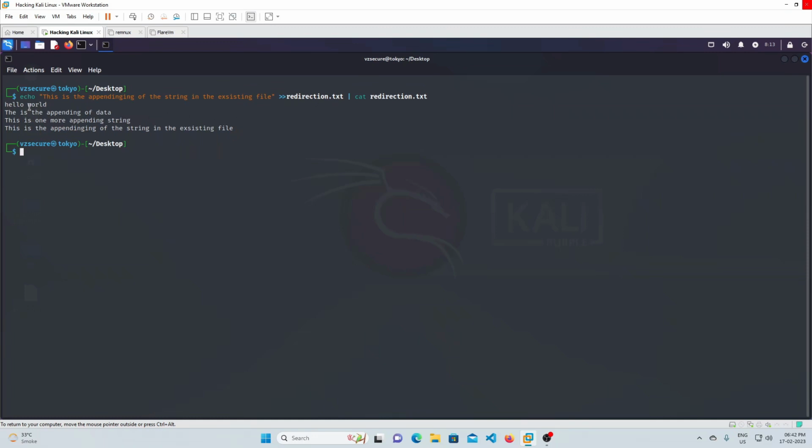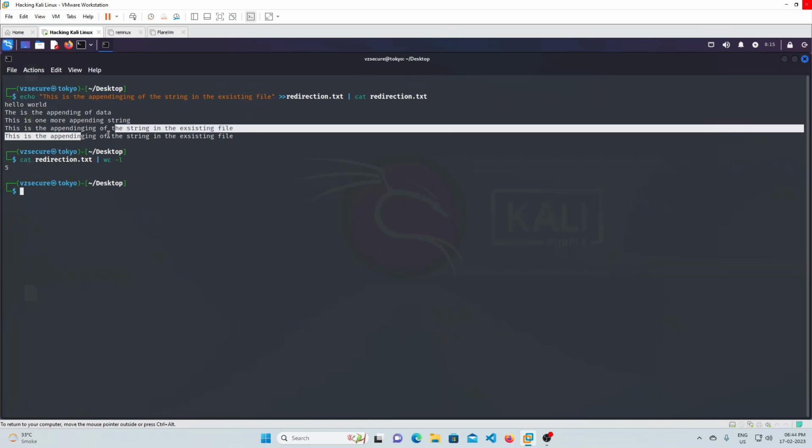Here we see that first we have appended the string to redirection.txt. Afterward, we have used the cat command to print the content of that file. Now if we want to count the strings present line by line, we will use the simple command cat redirection.txt, pipe wc for word count, -l, which represents line by line. Here it shows that it has 5 lines. So if we count: 1, 2, 3, 4, 5.